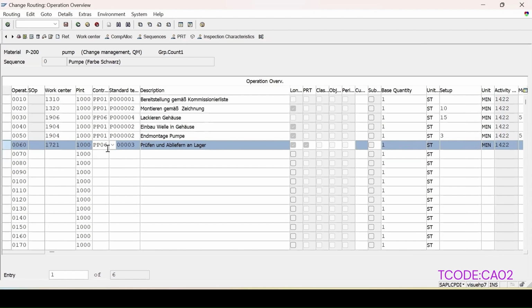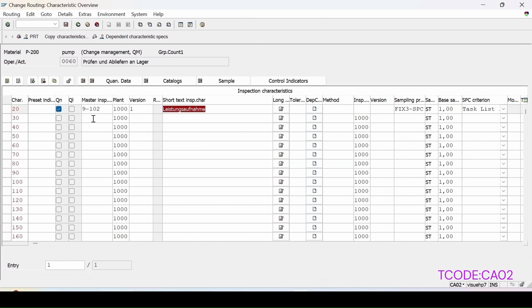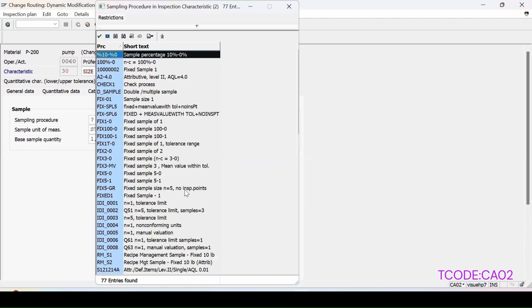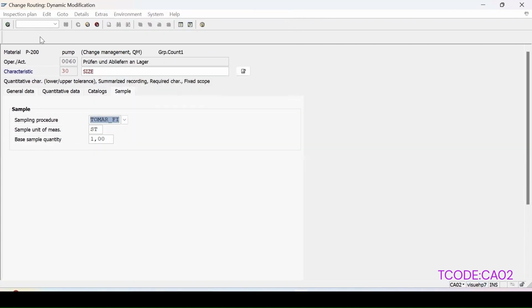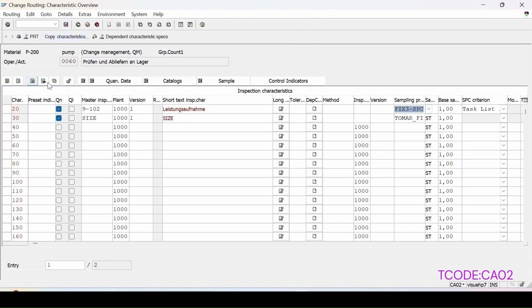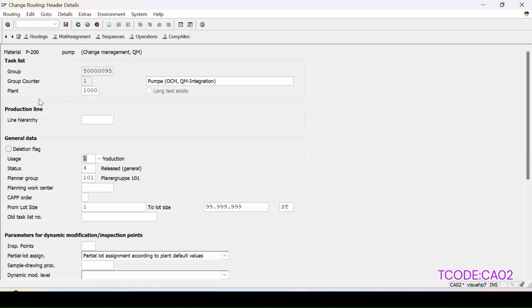Enter, and then select this and go to the inspection characteristics so that you can assign the MICs which you want to test. I have added in this operation already. Okay. One is already there, right? And I am adding one more MIC, which is size. Press enter. It is again asking me for the sampling procedure. That fixed sized. Okay. So we will select that. Go back. Press enter key. And we are not changing the header data at present.